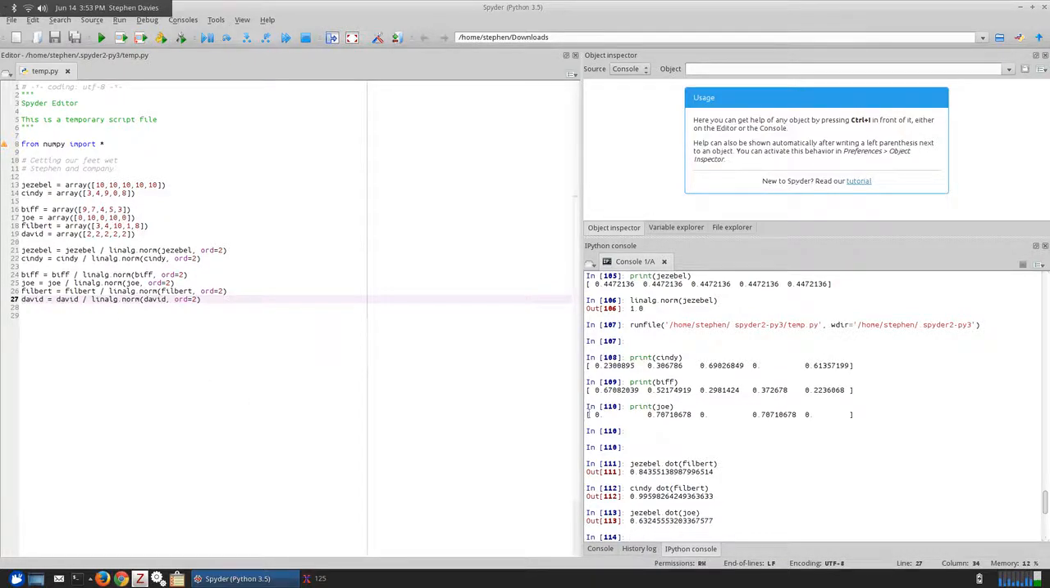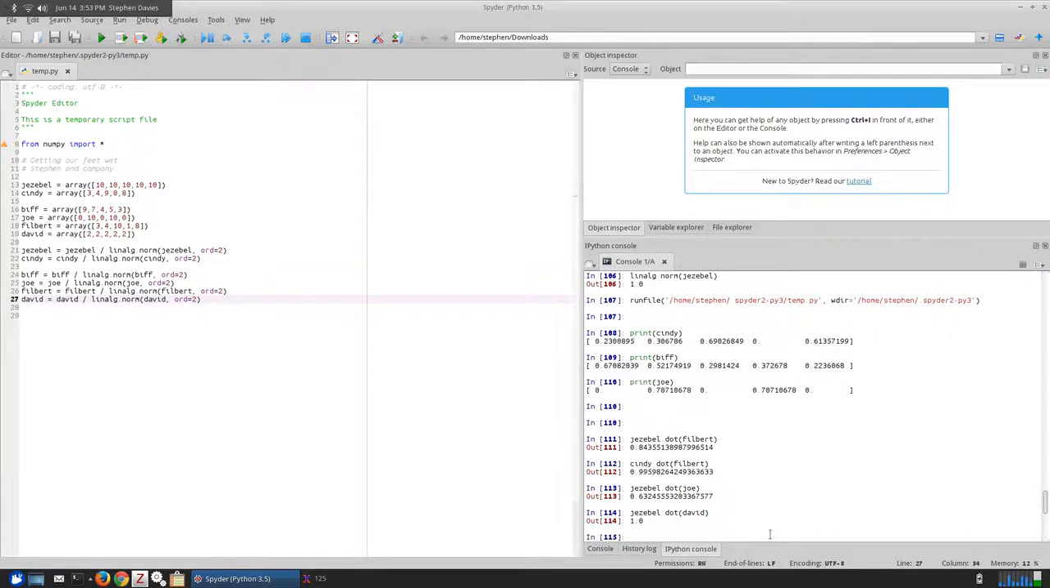He's not at all similar, whereas Jezebel is going to do quite well with David. In fact, they have a perfect match, because Jezebel answered the same thing to all of them, and David answered the same thing to all of them as well, right? So, just a little bit getting our feet wet there with Python.